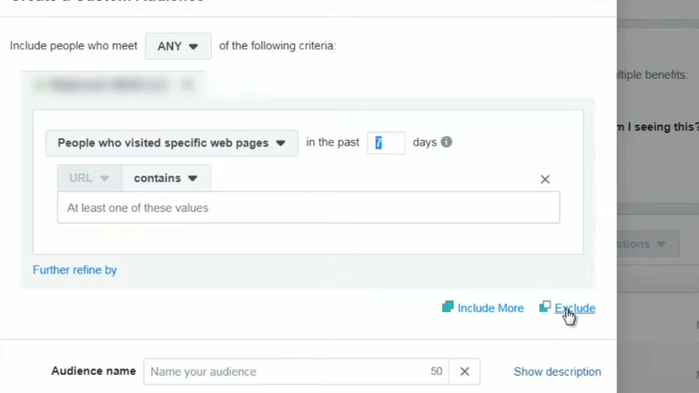You click exclude and you simply do the same thing and you enter the web pages there. So when you're done and you're ready, simply click on audience name, enter the name of the audience. Now, one thing to keep in mind is when you name the audience, name it something that you are going to remember and use a naming convention that you are going to remember.